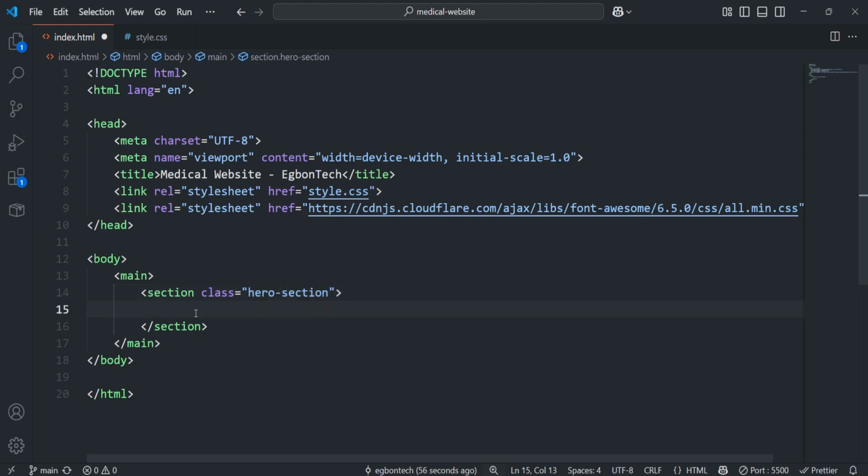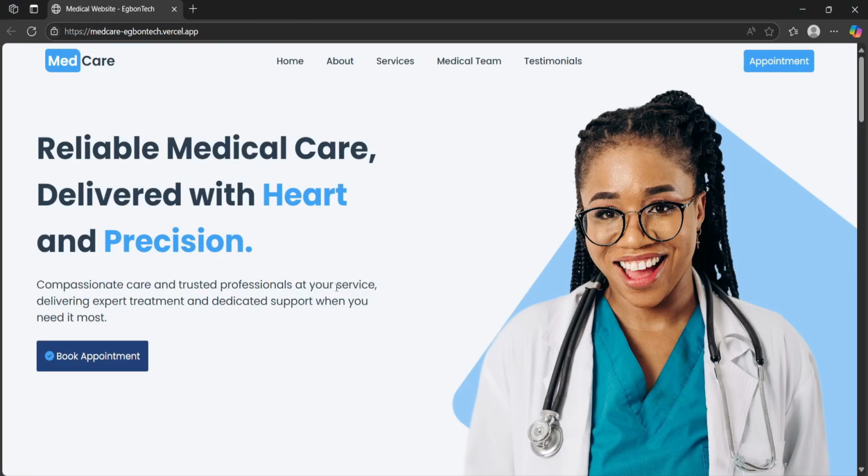Okay. So inside this section, I want to create a nav tag. Now, this nav tag I just added is what's going to represent everything on our navigation bar. This Medcare right here, these links right here, and also this appointment. Okay, so that's going to be our navigation.